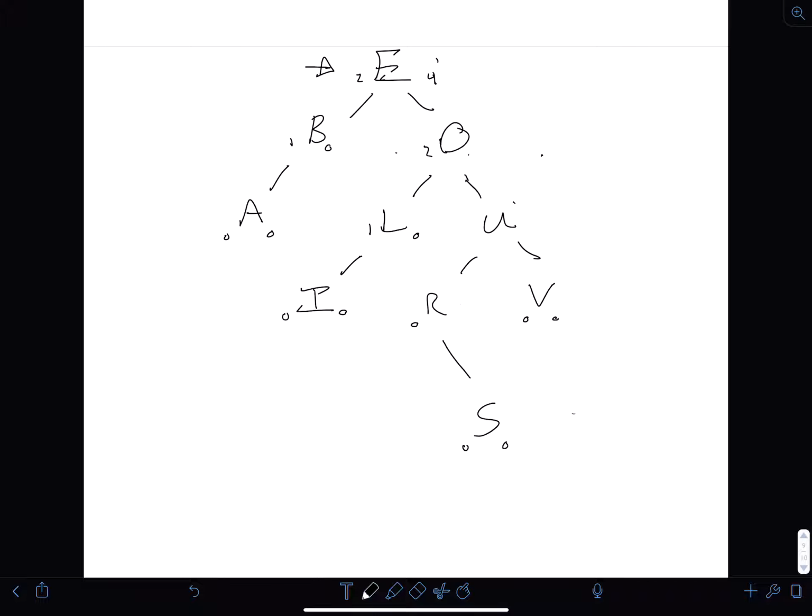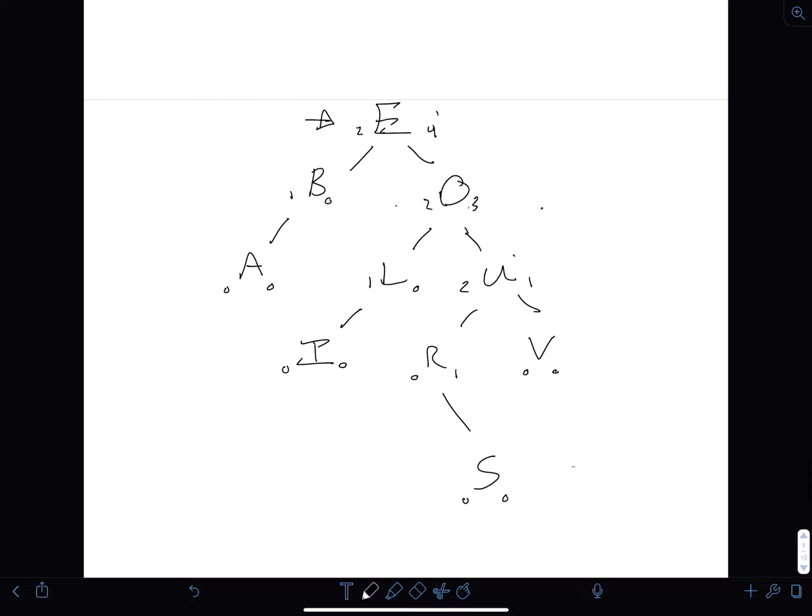So we got 0, 0. So here we have 0, 1. Then we have 2, 1. Then 3, 2. And then 4, 2. So we've got to do the rotation, right? Okay. And I mean, that looks scary.